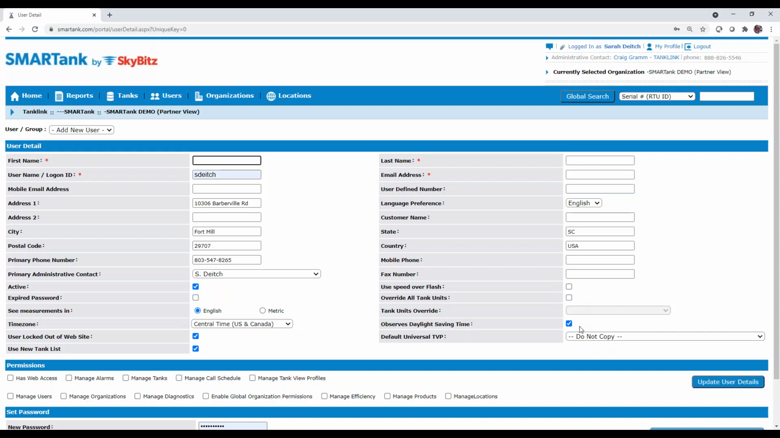Observes daylight savings time, because not everybody does. You can lock users out of the site. Use the new tank list is automatically checked.